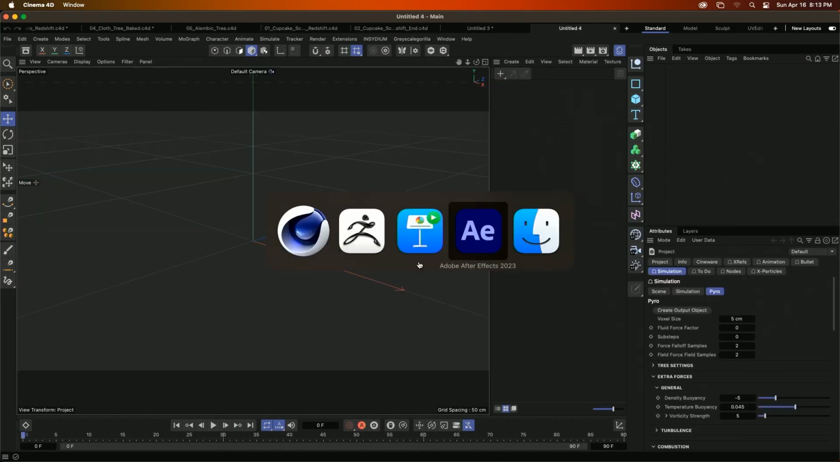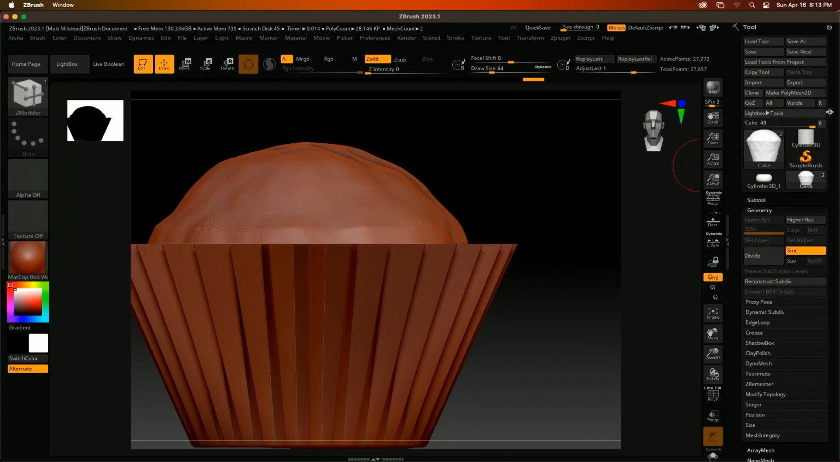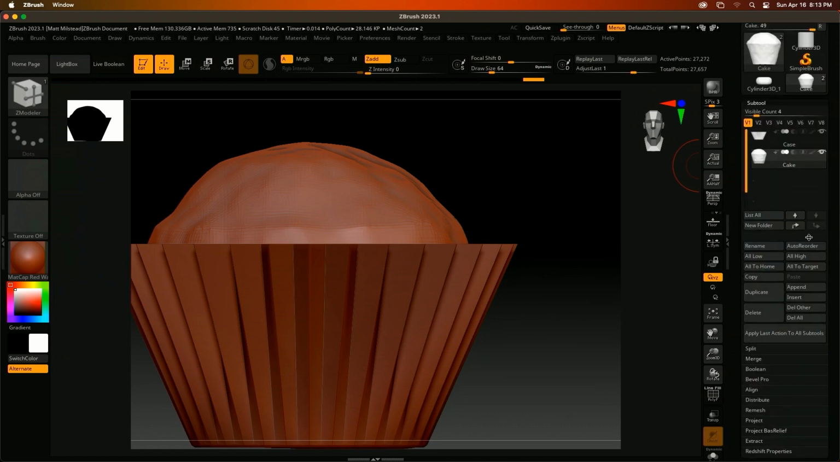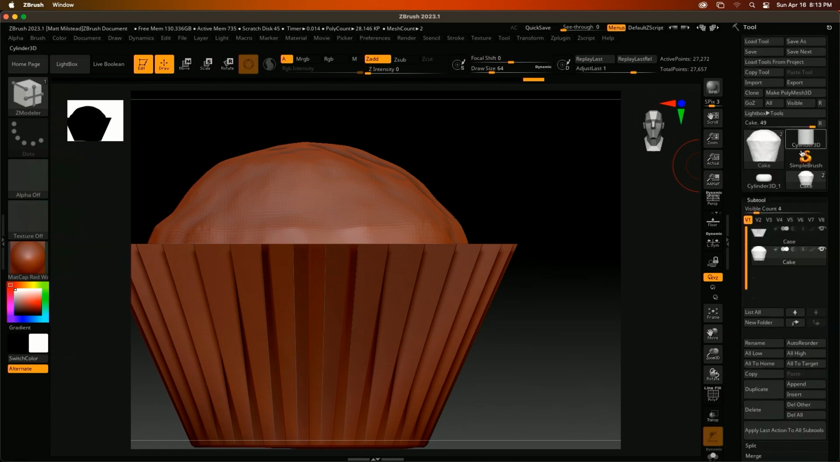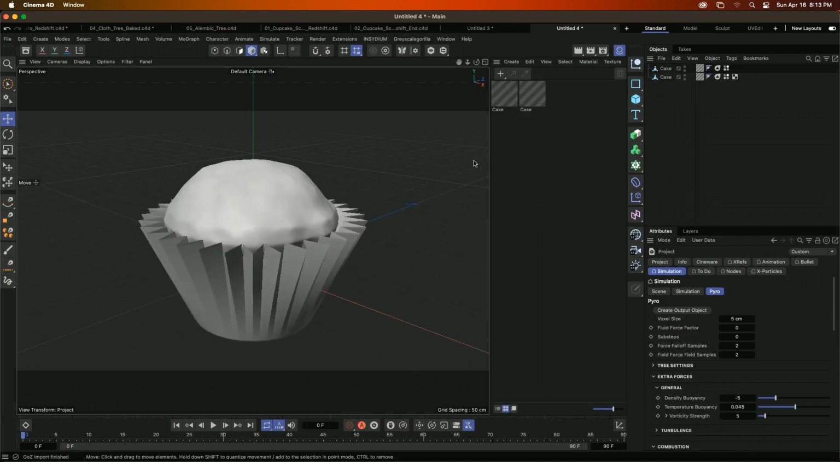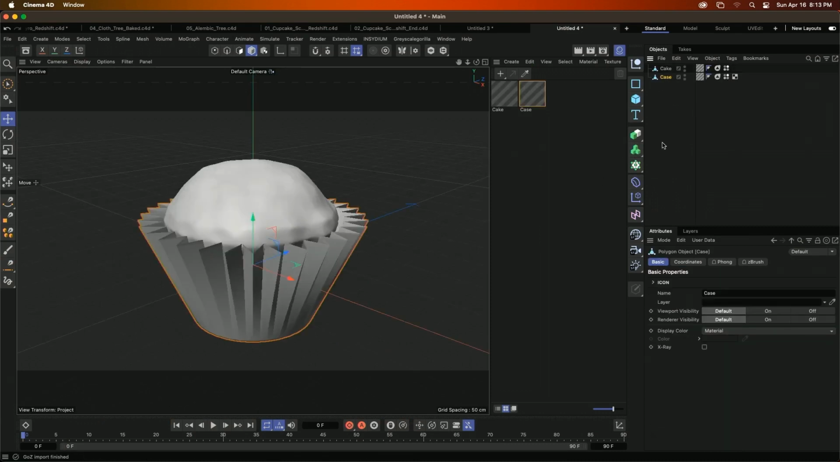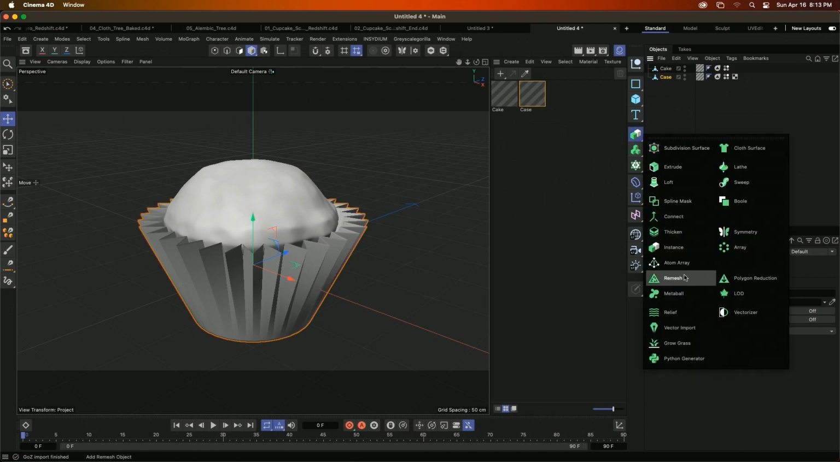And I will go back to ZBrush. And we want to use the GoZ. So if we look in our subtool, both of these are visible. So I'll just select all the visibles and send them over. Comes into Cinema 4D, nice and quick. Love it. We've got our case. We can now start to work on this in our familiar home.